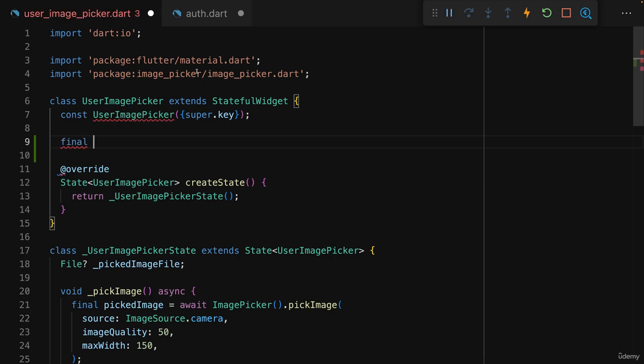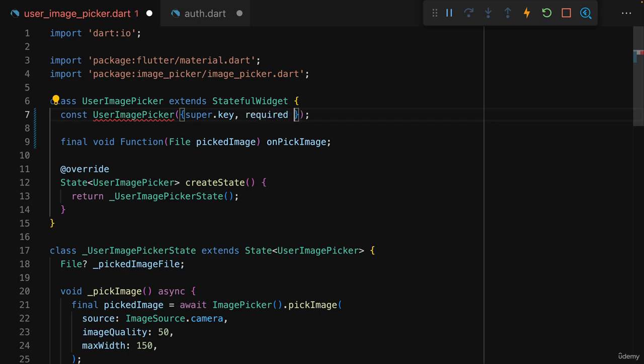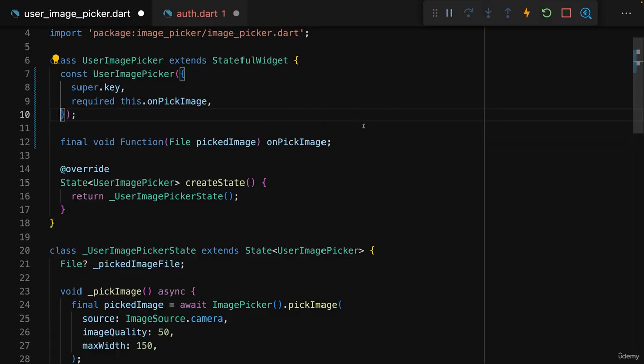We can add a new property to the user image picker, which will be a function that returns nothing, but that actually should take one input value, one parameter, and this argument will be of type file, and I'll name it picked image here, and I'll name the property on pick image. The name, of course, is up to you, but this property should now be set whenever this user image picker class is instantiated. Hence, I add a required named parameter here. Alternatively, you could, of course, also use a positional parameter, but here I'll use a named one, on pick image.